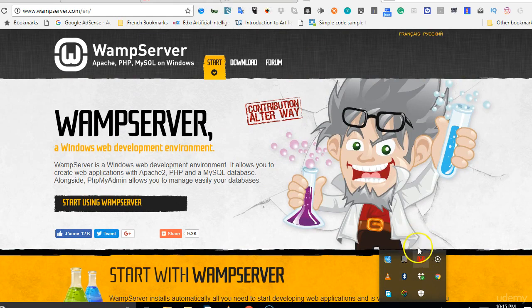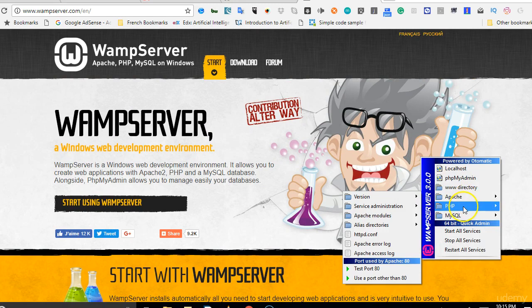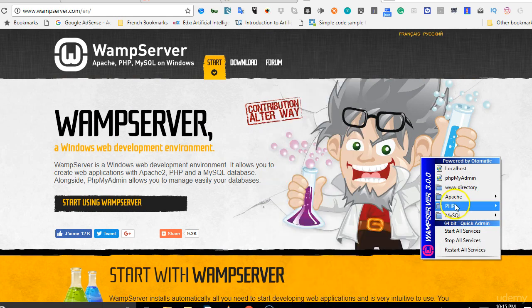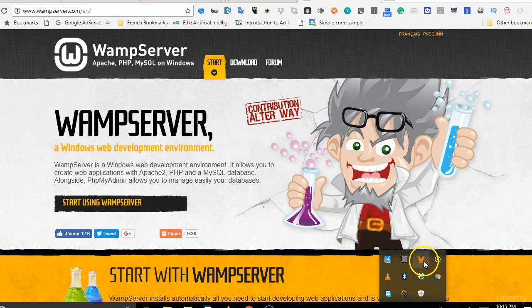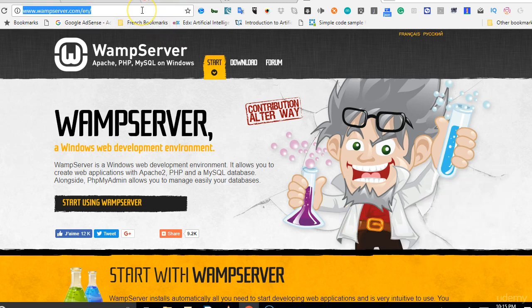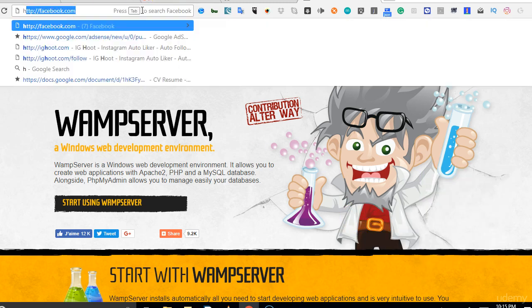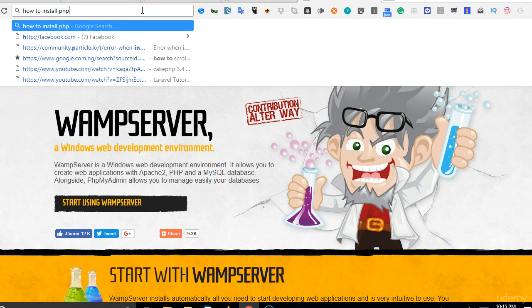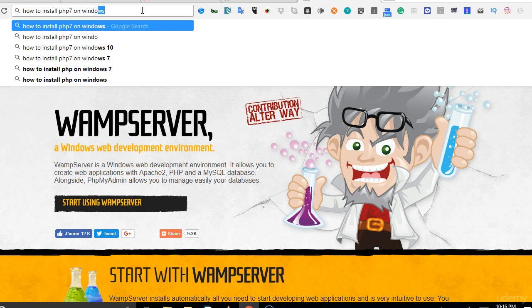Now, when your WAMP server is set up correctly, make sure you're running PHP 7. So if you go to your WAMP server, click on your WAMP server icon, click on PHP, then you have version. As you can see, my system is already on PHP 7. So if your WAMP server doesn't have PHP 7, you want to Google how to install PHP 7 on Windows system or on WAMP server. So how to install PHP 7 on Windows.